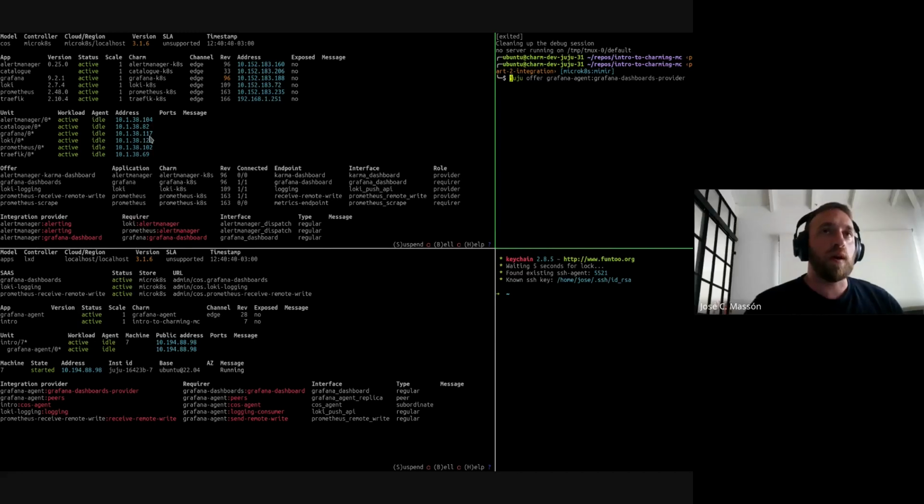So what we need to have right now is, in here we have COS Lite running. And here we have another model, an LXD model with the intro charm deployed and Grafana agent, the same way Pietro did. But in this model here, in the COS Lite, we are offering a lot of endpoints, so other charms can connect through cross-model relations, right?